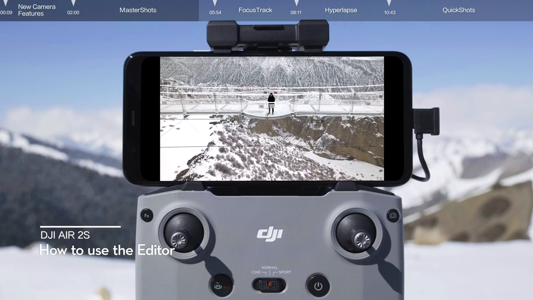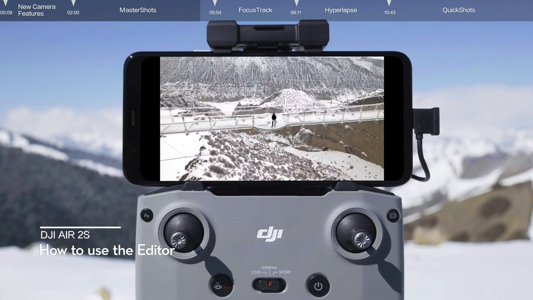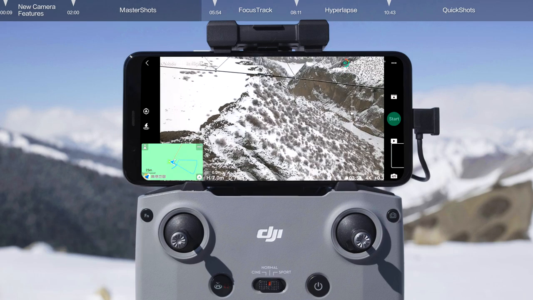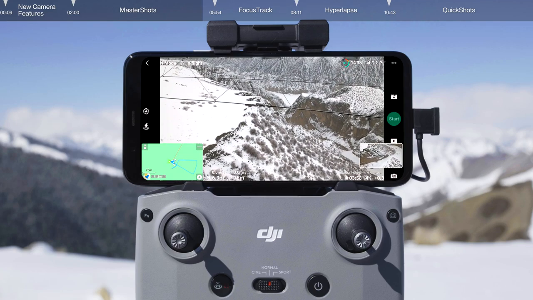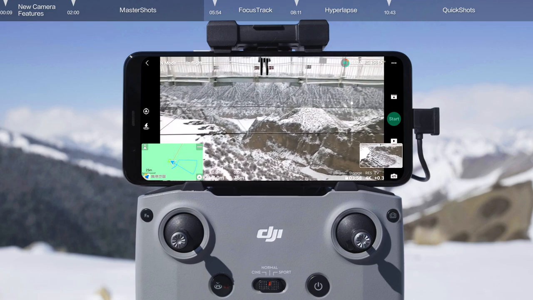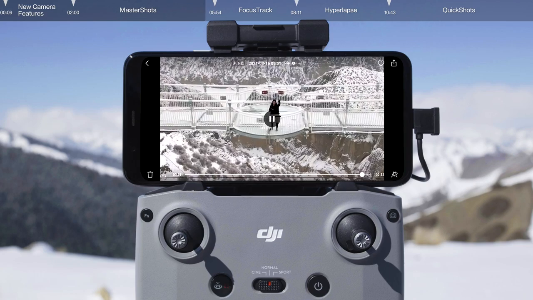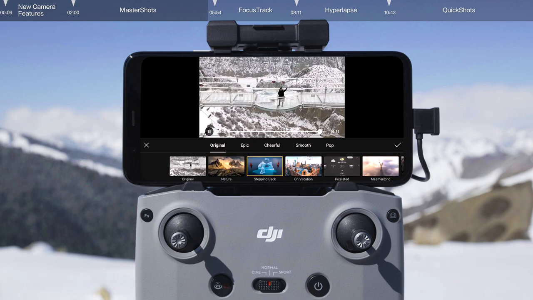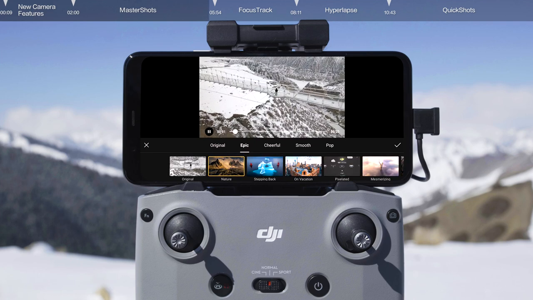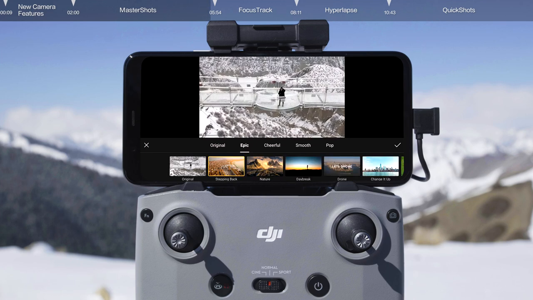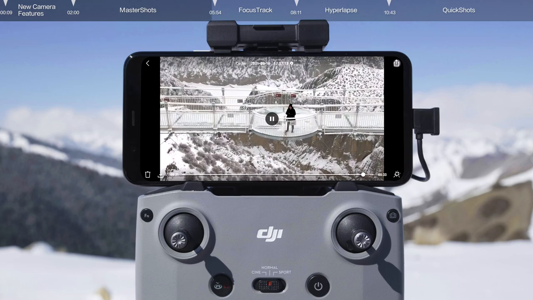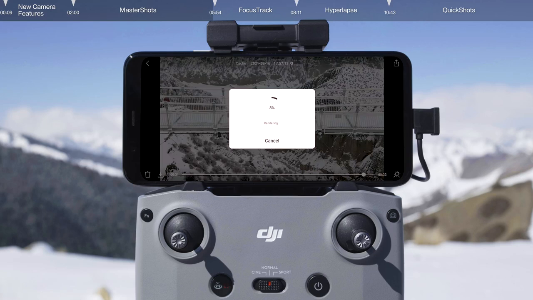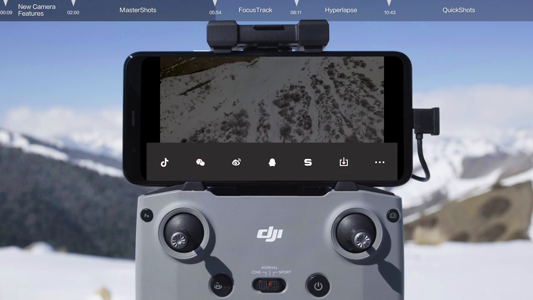After shooting is finished, the aircraft will automatically create an edited video and give users a preview. Tap the floating window at the bottom right corner of the screen, or tap the playback icon to preview the video. Tap the icon at the bottom right corner to select a template for creative editing to preview the raw footage of master shots. Tap Check to complete editing. And share your creation with friends by tapping the share icon in the top right corner of the screen. That's all for the Master Shots tutorial.